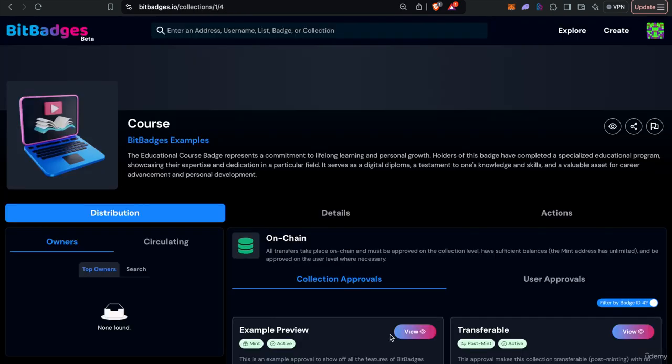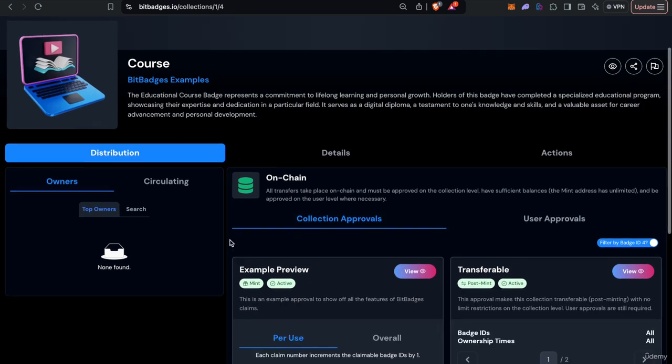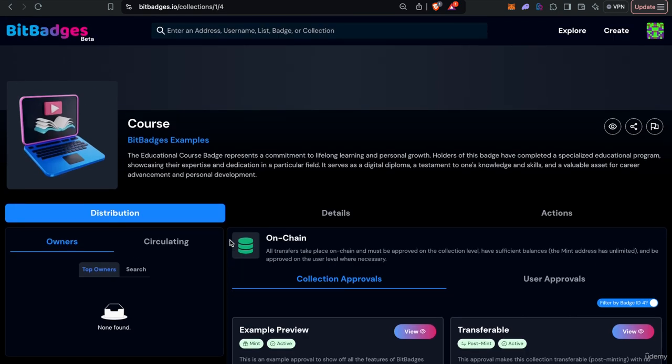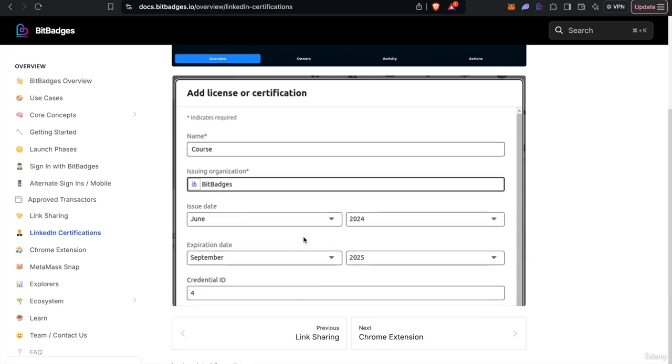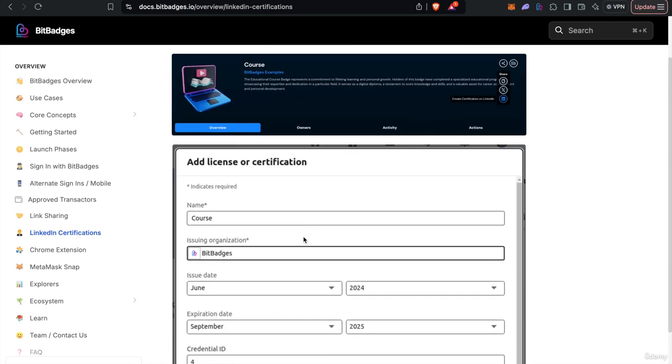The last way of interacting with BitBadges that I want to highlight is the Add to LinkedIn feature. For example, let's say you have an educational course badge, and you want to add it as a certification on LinkedIn or show it off on your LinkedIn profile. You can easily go to the share button and then Create Certification on LinkedIn, and it'll add it to your LinkedIn profile and redirect people to the BitBadges page, so they can see how it was obtained, what the criteria was, and who owns it. It'll take you to a form like this, and you can customize it and add it to your profile as you need.